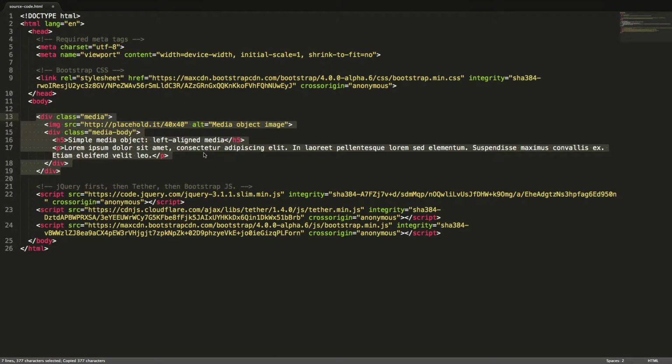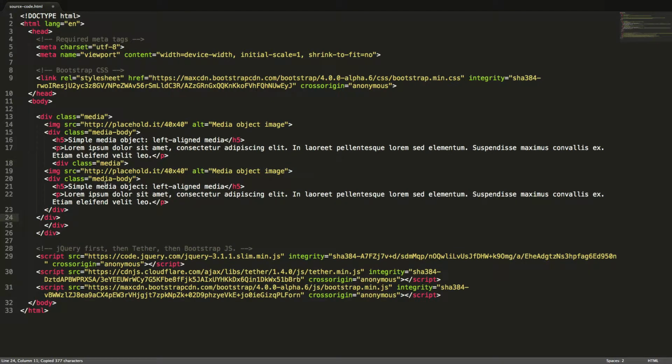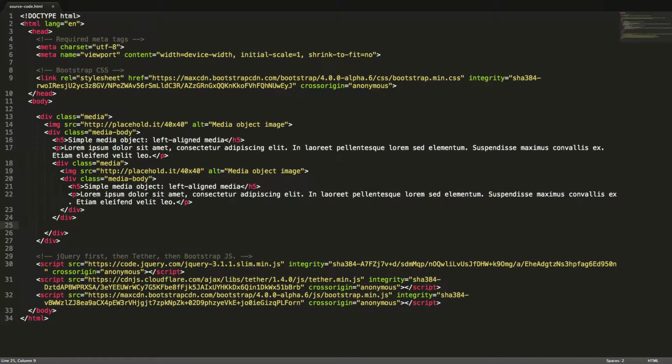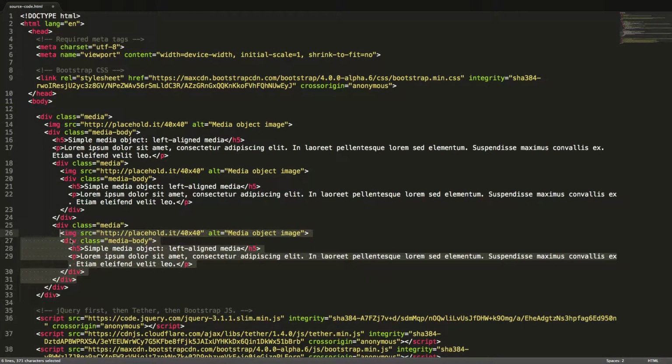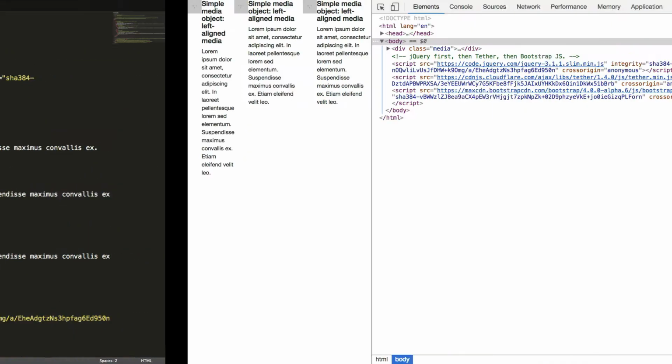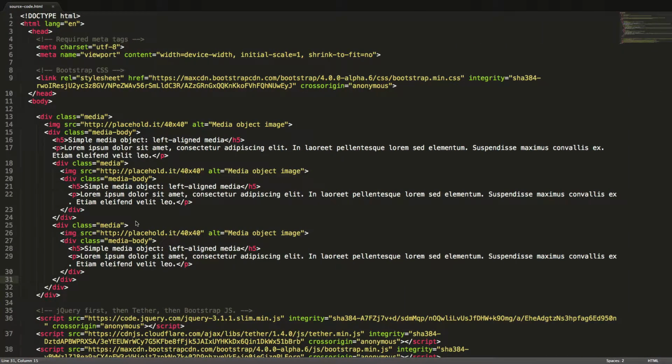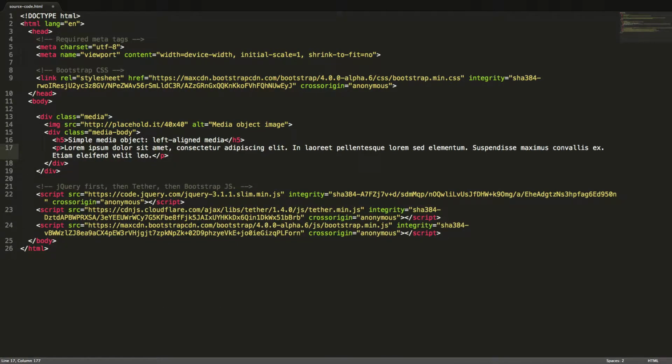Media objects can be nested, so let's copy all of our code and paste it in at the end of the media body twice. In the browser we can now see 3 media objects where the last 2 are nested inside the first one. Before we continue, we will delete the 2 nested media objects.